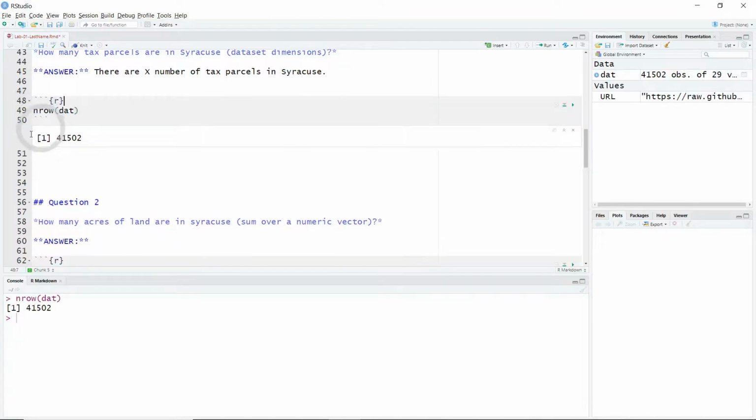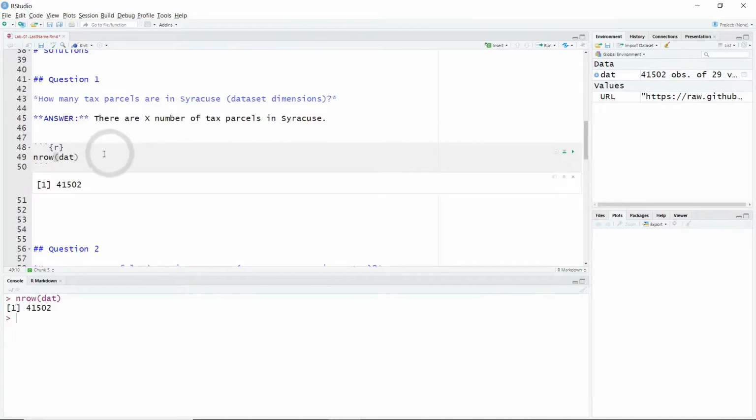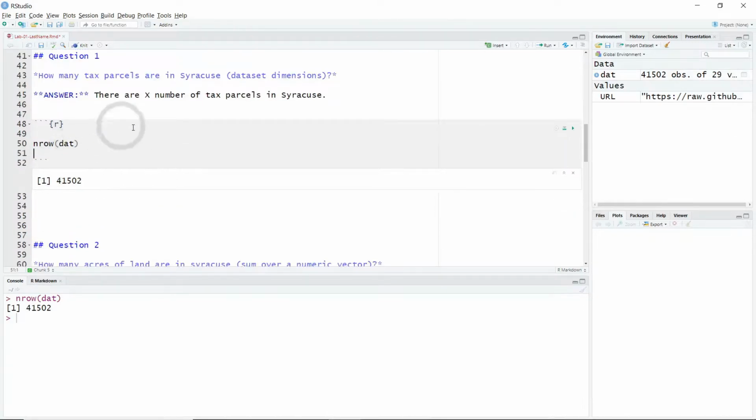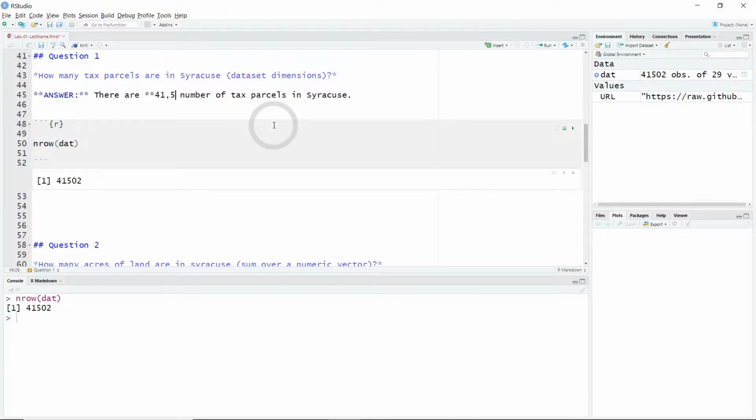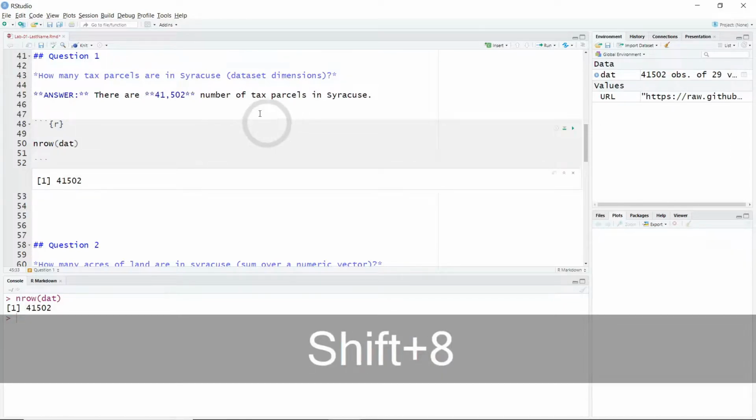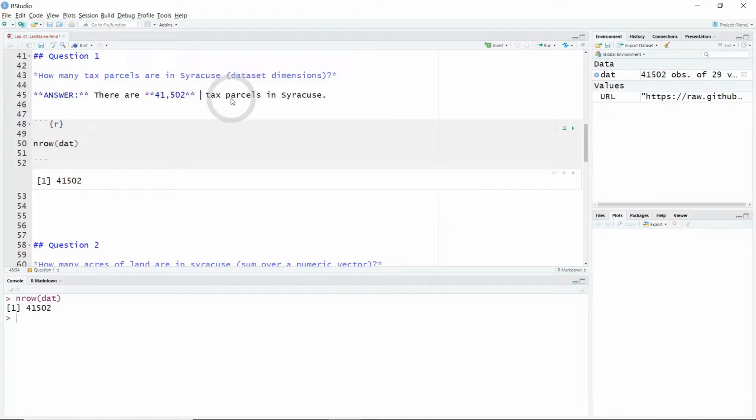Great. Now I've shown the code that I've used to answer this question. It's quite simple. We even add some space to make it more visually decipherable for us and for anyone else looking at the code. Now we're ready to answer this. There are, and I'll put this in bold here, 41,502 tax parcels in Syracuse.